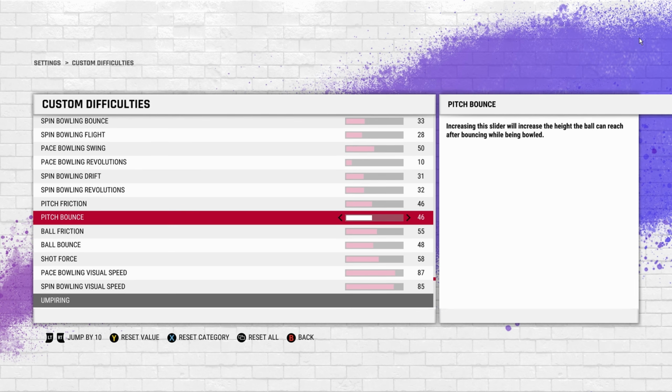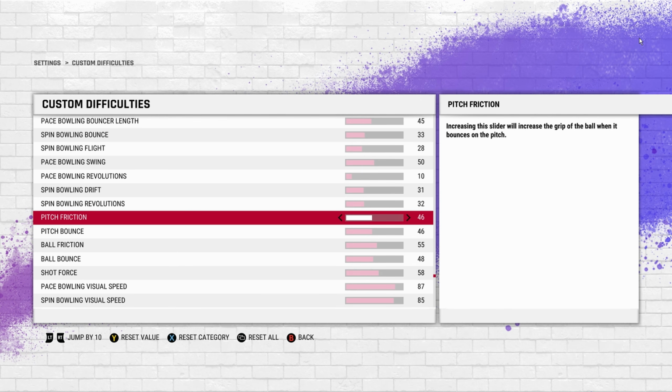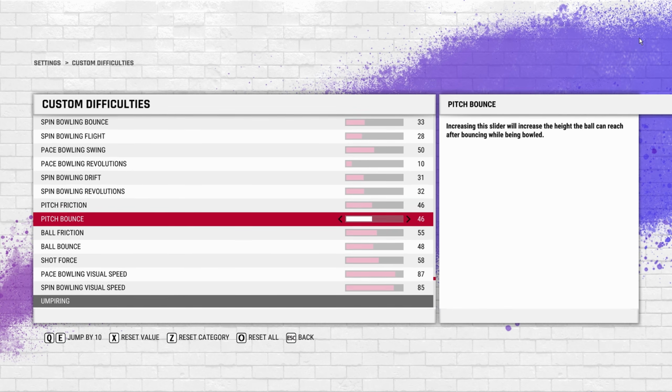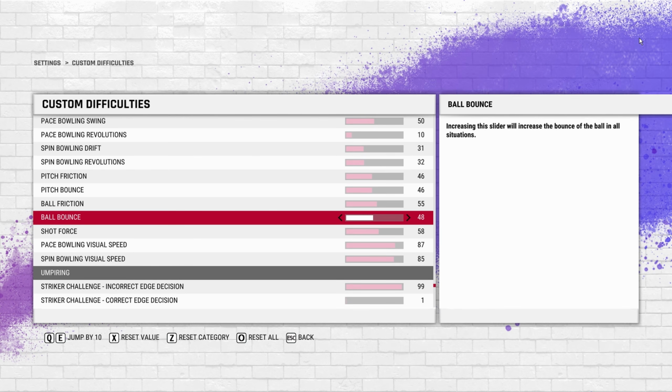Pitch friction is 46, pitch bounce 46. Now guys, there is something with pitch friction. If you increase it, the edges that you get will be much thicker, and if you decrease it, the edges will be thinner. There is no explanation for why it is, but this is what I got from the forums and the people who are actually involved with the game. So it's as per your preference, you can do it. Ball friction is 55, the grip of the ball, and ball bounce is 48.